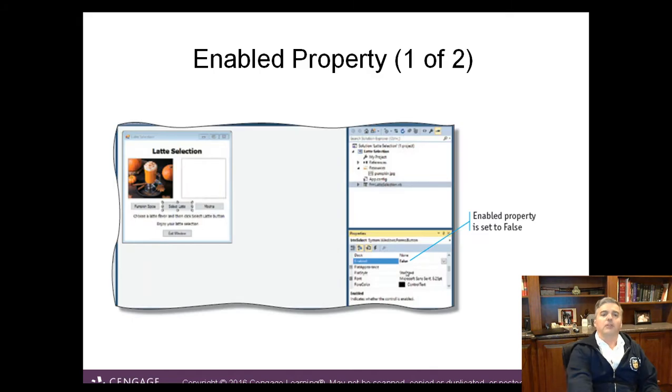So in this example, the latte, what we want to happen is initially we want the select latte to be disabled, because we don't want them to select anything until they select one of the pumpkin spice or mocha buttons. So they'll select pumpkin spice or mocha. Once they do that, then the select latte will become enabled and you can click it to make your selection.